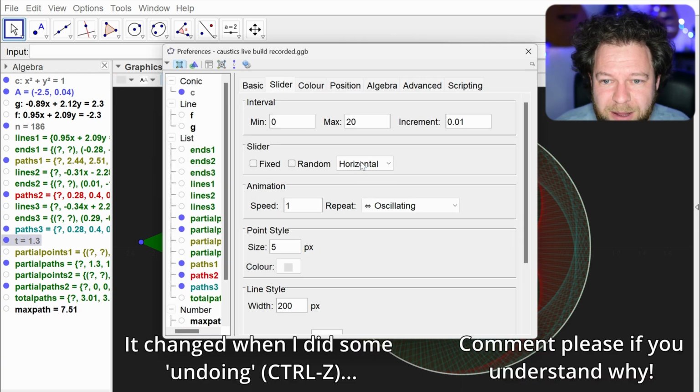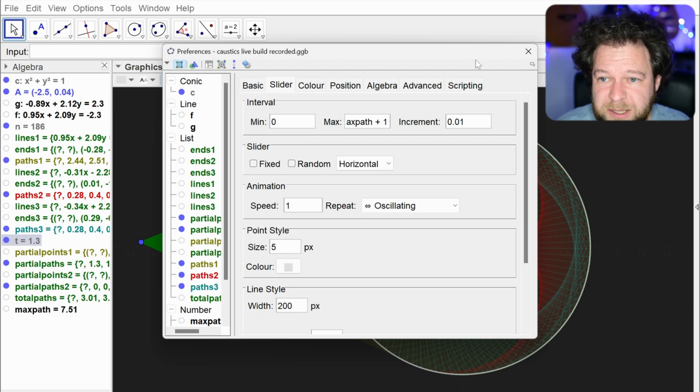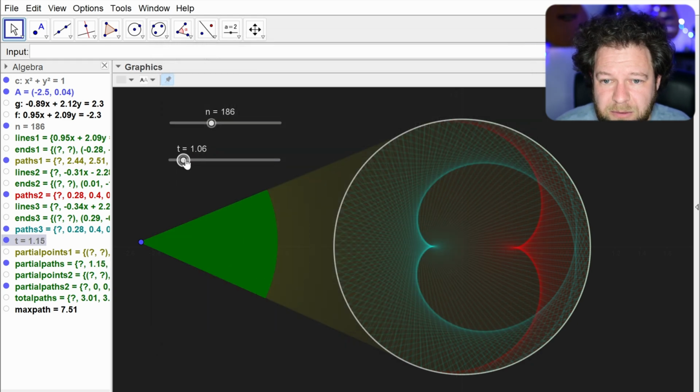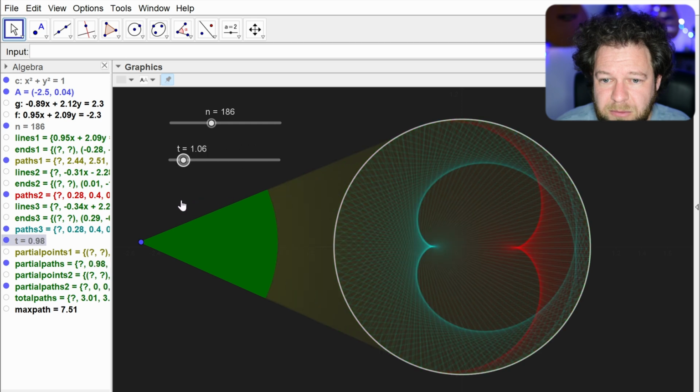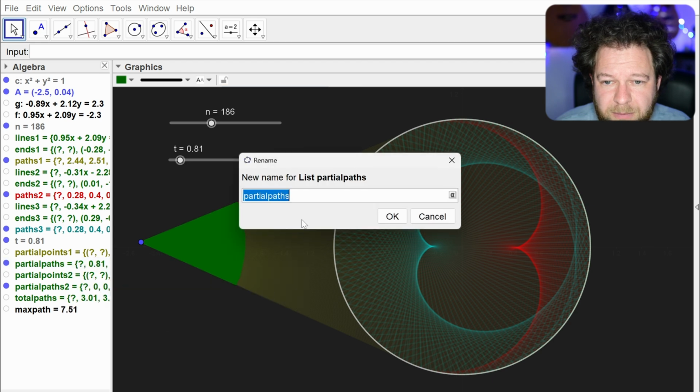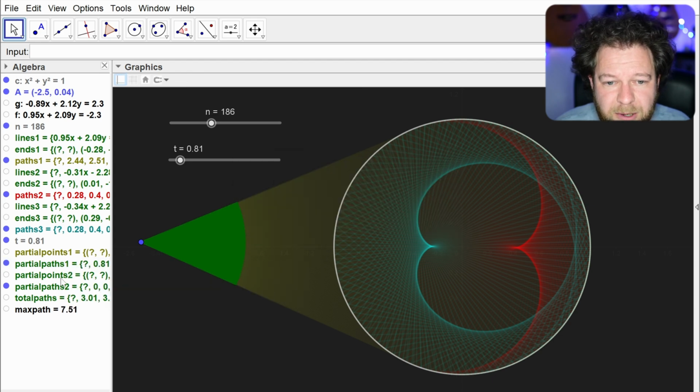Let's make T depend on that. Let's do max path plus 1 just to be safe. And now I've got that bouncing off. They've gone horrible. I never sorted them out, did I? And we should rename it. All these fiddly code things. Partial paths 1, partial paths 2.